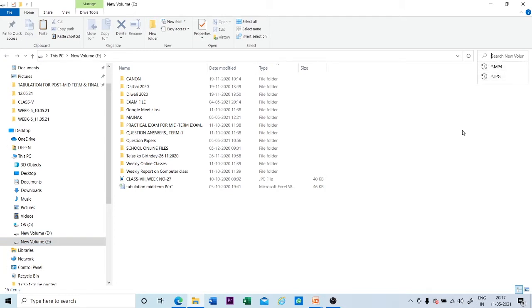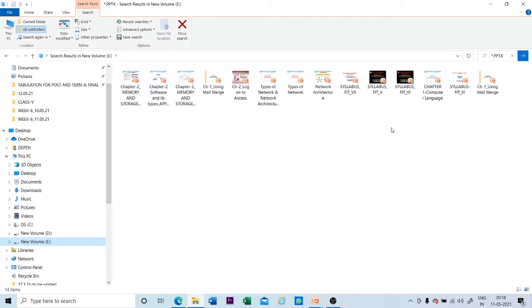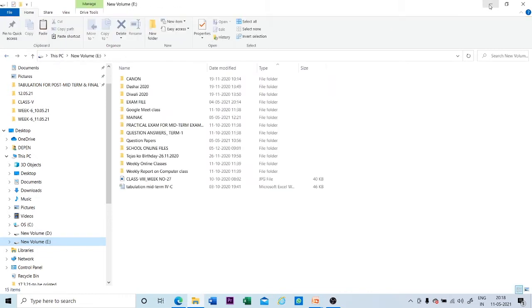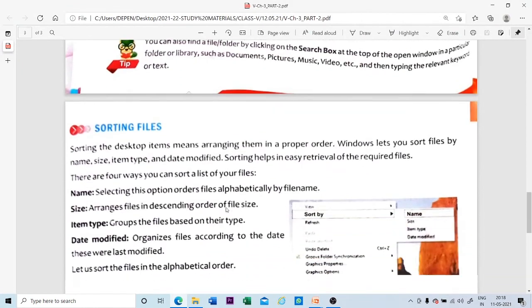Suppose you want to open the PowerPoint presentation files. In the search box you can type the asterisk with a dot pptx. So what it will do is only show those files that are created in PowerPoint presentation. It will not show any of the files that are made in Excel, Microsoft Word or Paint. Now press the enter key. So you can see all these are PowerPoint presentations. In this way you can also use wildcard characters to find a particular file. Now let us go back to the PDF. Next is sorting files.